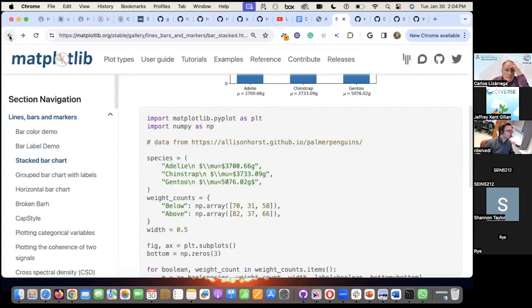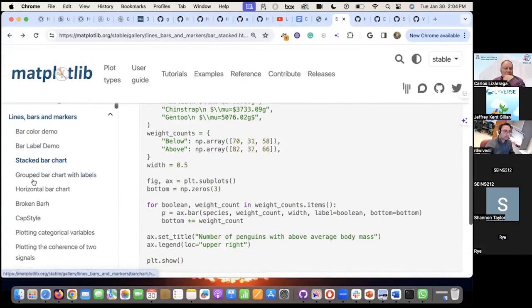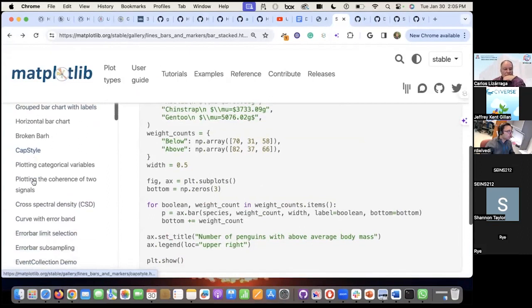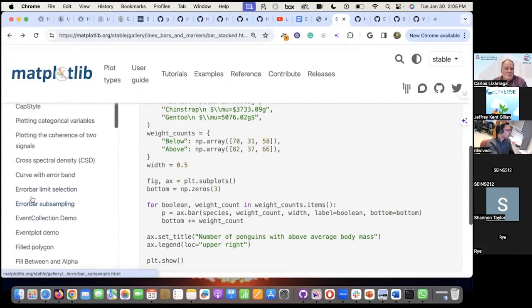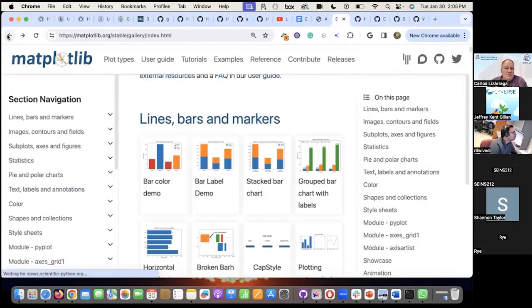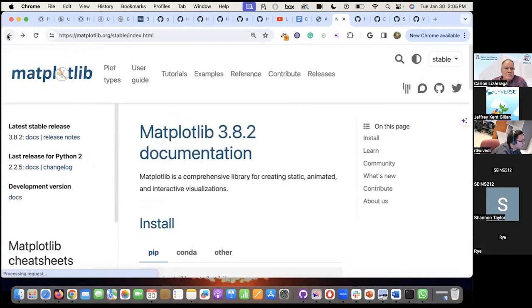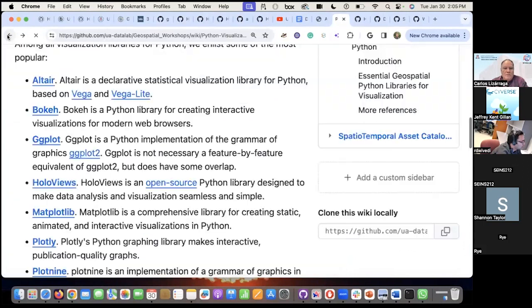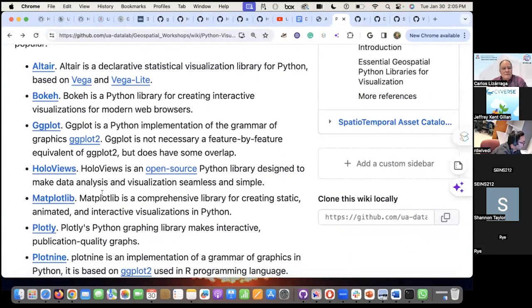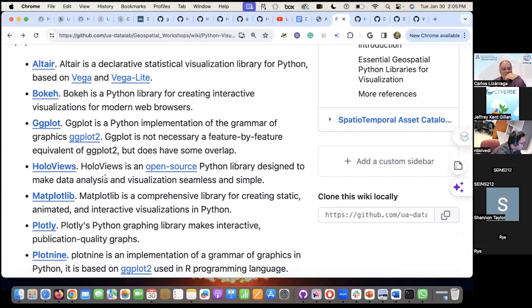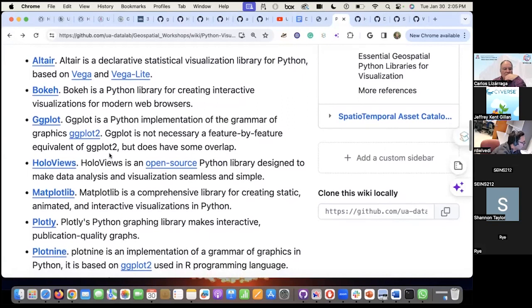And then depending on what type of data you have and what type of relationship you're looking for, you can create all these different types of plots. Let me just go back in general first. Okay.